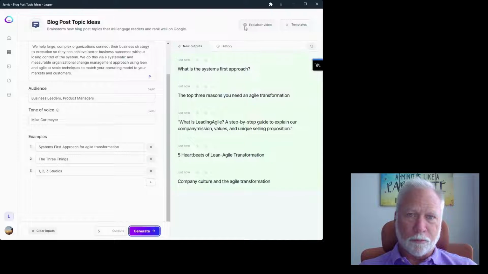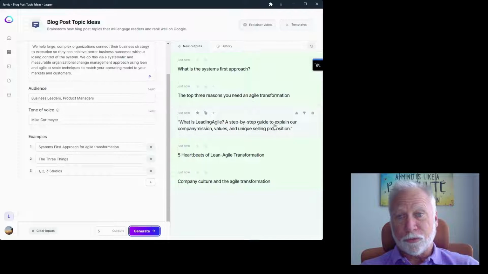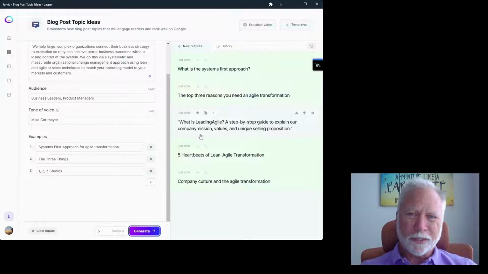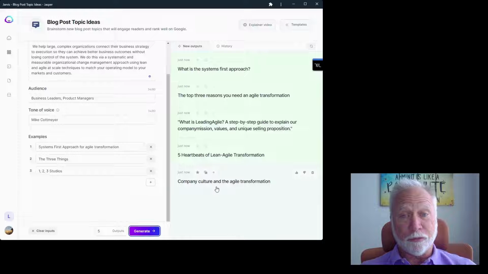So this is pretty cool, right? So it has 5 kind of topics. I like this one, top 3 reasons. That's pretty cool. This one, Mike's kind of written in a guide like this already, so I don't really want to get into that. I love the 5 heartbeats of Lean Agile. Probably don't want to do that now, but that might be a topic for later, so I'll keep that in mind. And then company culture, I'm going to talk about culture, but I want to derive it from a systems approach. So why I like this, give it a thumbs up.